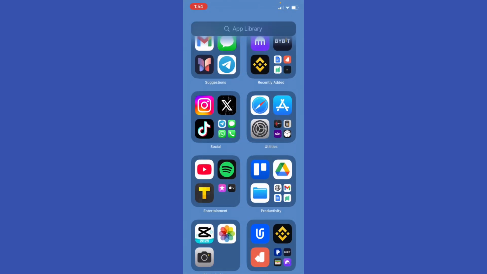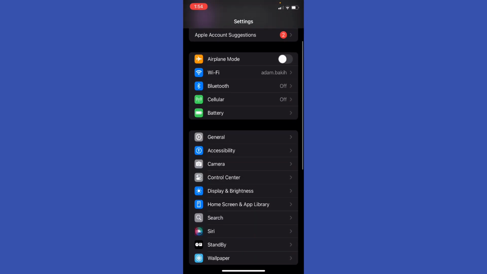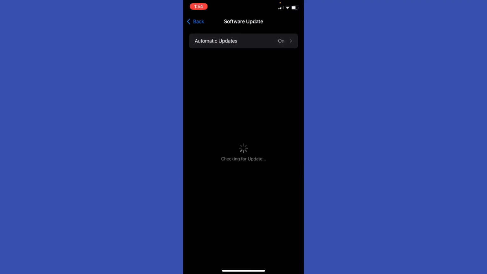To take advantage of these improvements, you can go back to your screen, go ahead to the settings, then go ahead to the general, go ahead to the software update, and make sure that your iOS is fully updated to the latest version.